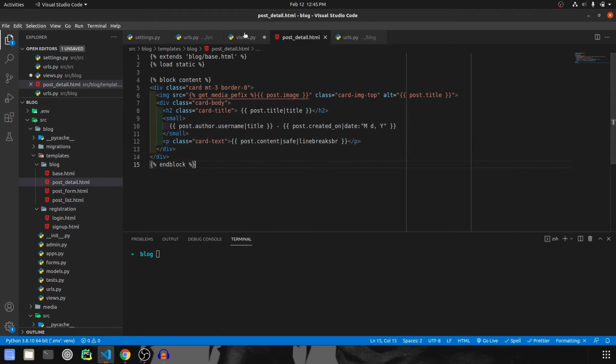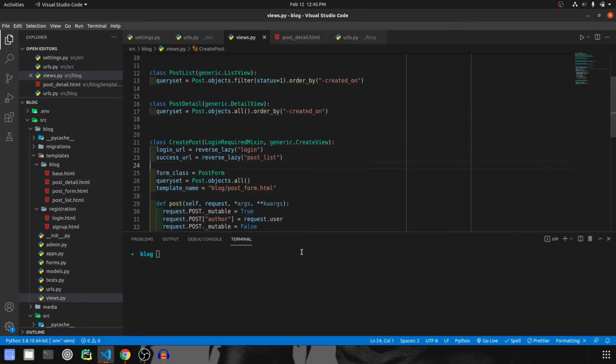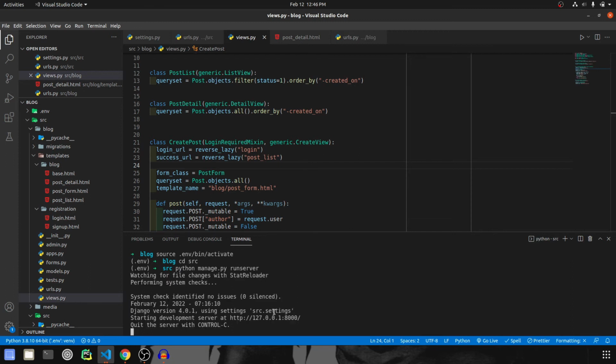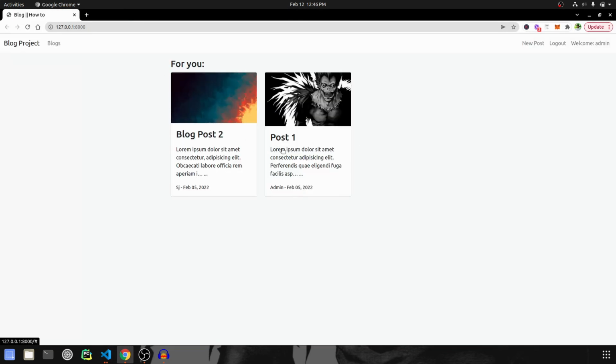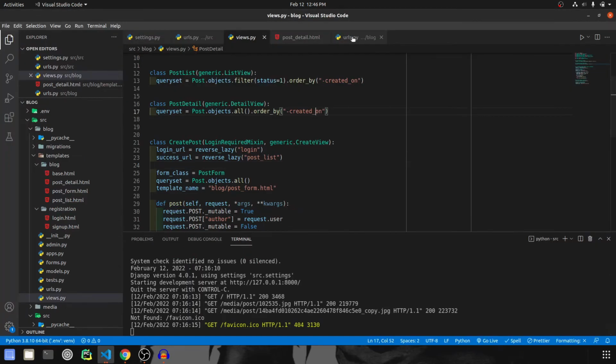Let's check it out. We'll save both the files and we'll activate our environment. We'll navigate inside the directory first, so it is src, and then we'll run the server. So python manage.py runserver. So let's go to this, and as you all can see there are two posts already present. We'll click, and we have not yet registered this with the detailed view, and before that we also need to make the URLs for that.